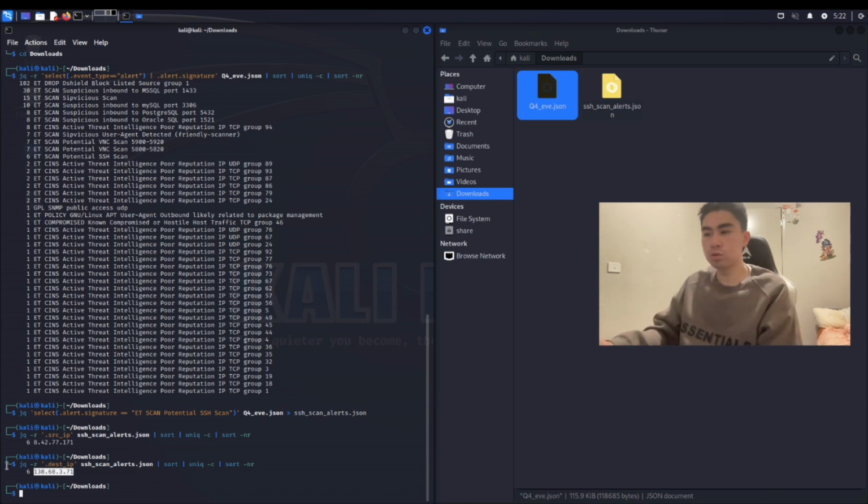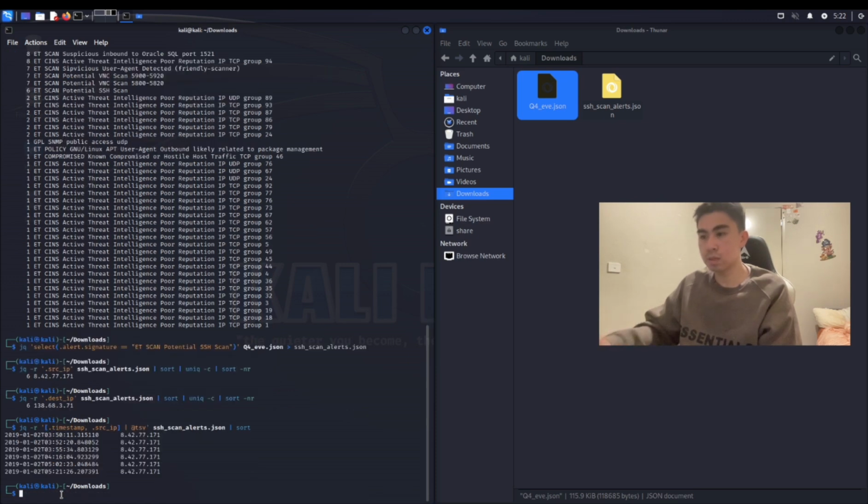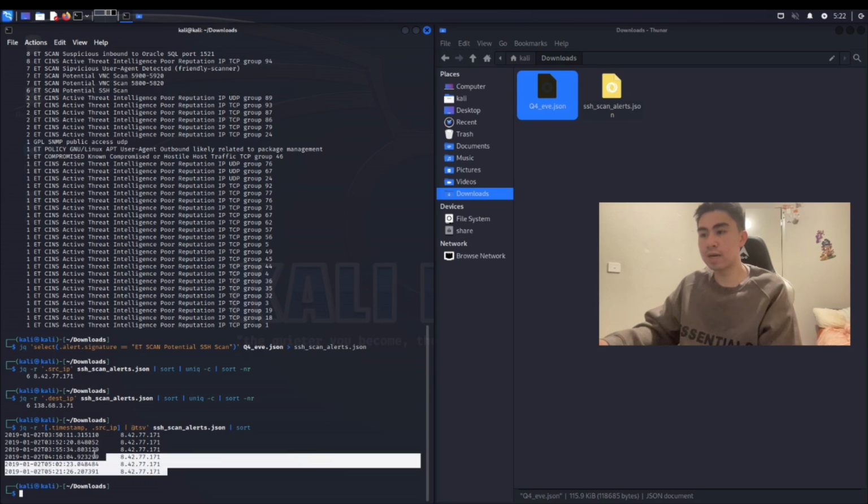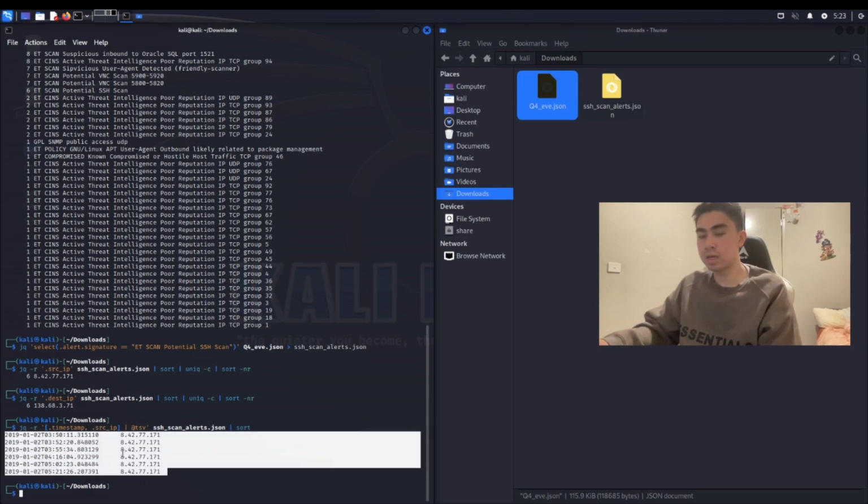In order to go into further detail on how many times this IP has attacked our victim, we can check the timestamp. The timestamp here shows that it does an attack every 2 minutes, I would say, and the minutes go longer, of course.